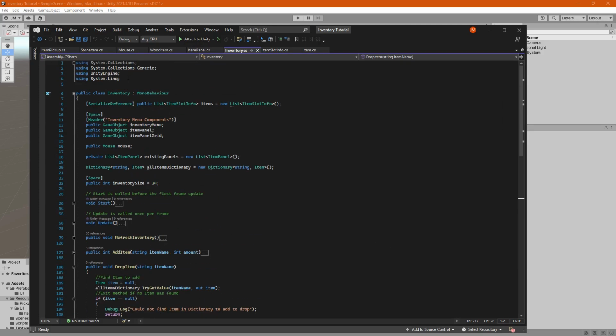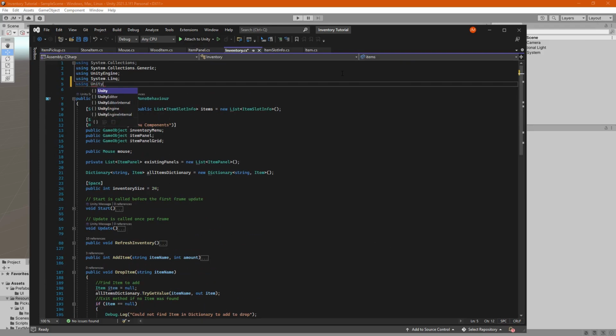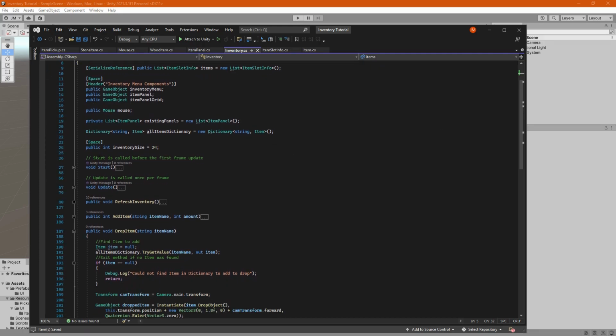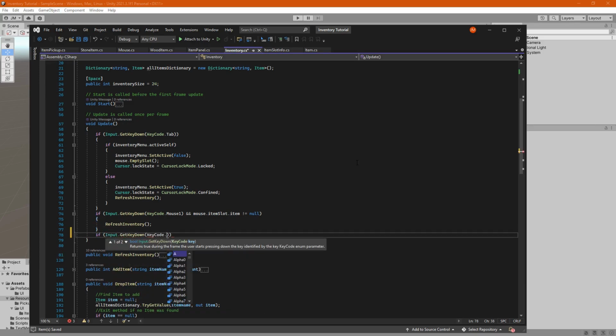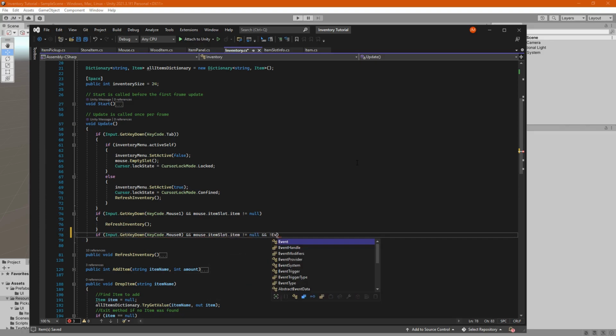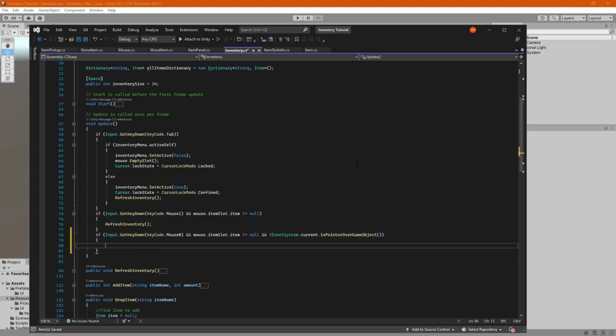And to call this, we're going to need access to the event system, so at the top let's put using UnityEngine.EventSystems. We're going to be using this to check if we're hovering over the UI or not, so we can drop our items into our scene. And to do that, in our update function, let's check if Input.GetKeyDown, KeyCode.Mouse0, and our mouse item slot item does not equal null, and not EventSystem.current.IsPointerOverGameObject, and this will check if our pointer is over a UI element or not. And then finally let's call drop item, and then let's pass in our mouse's item's give name.